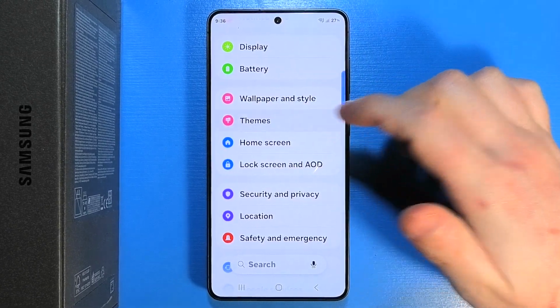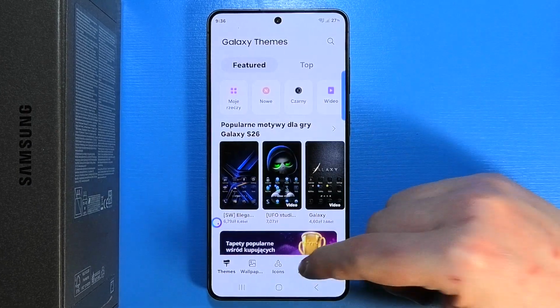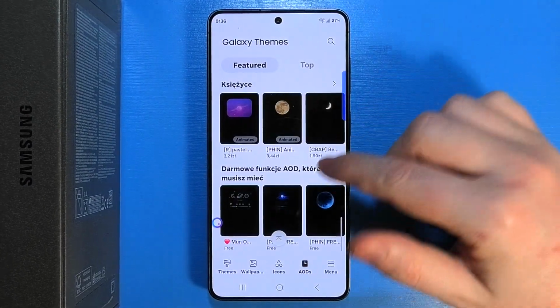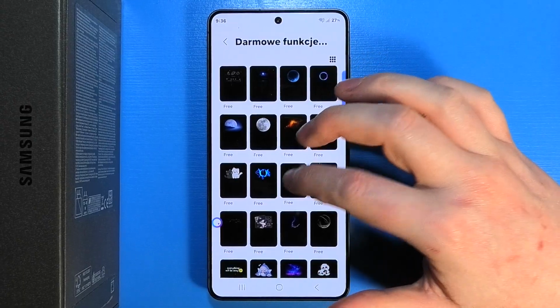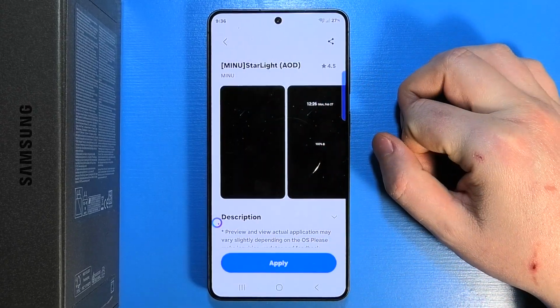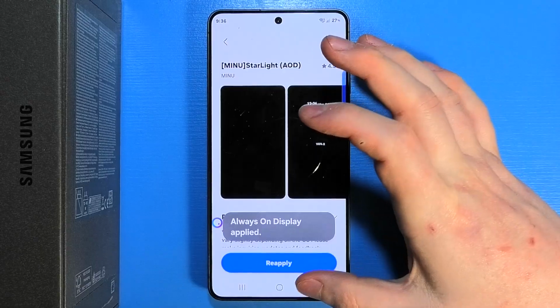And to do it, you will need to go back to the settings and themes, then select AODs, and right here on the bottom you can find 3 AODs that you can apply to your AOD. And that is basically everything.